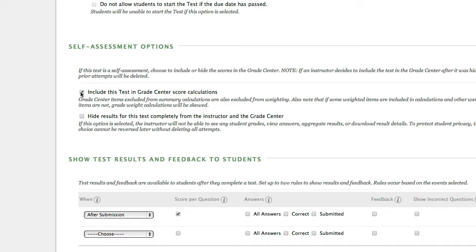So I can determine to uncheck the default, which is to include this test in the Grade Center score calculations. And then you can hide the results for this test completely from the instructor and the Grade Center. So if you don't want to be concerned with that assessment at all, you can uncheck both of those. If you do want that test to be in the Grade Center score calculations, you would check it.